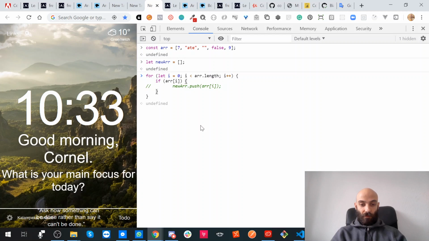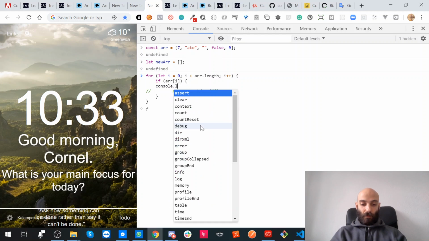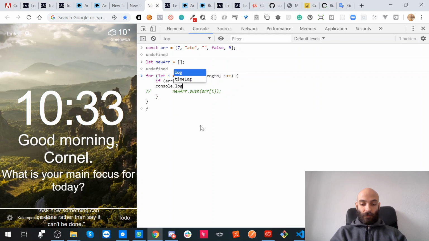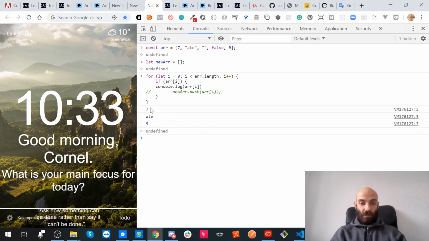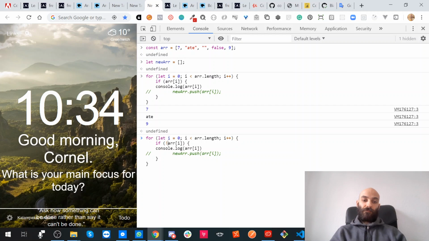And let me just show you first. I'm gonna just console log the array of i so you can see. So basically 7, 8 and 9 are true, and these are the values that are going to be pushed in the new array. If we want, we can see also the falsy values. We just put here an exclamation point which will negate this. So if the element at the index of i is not true, console log it. As you can see, we have an empty string and the false value.